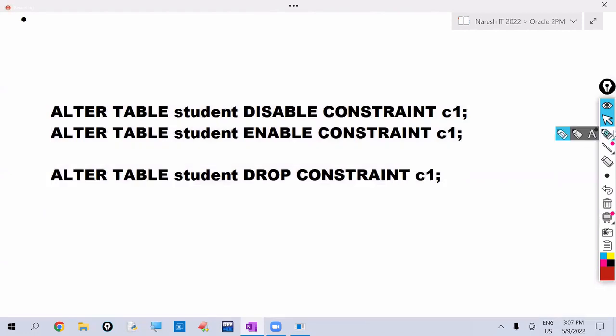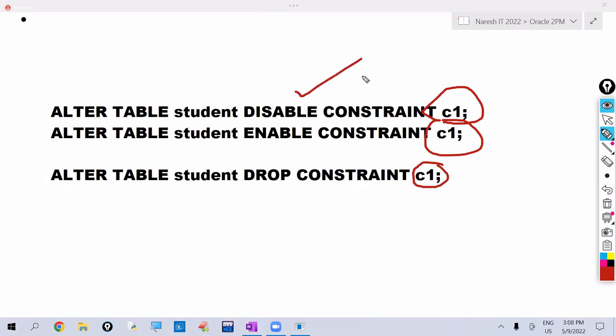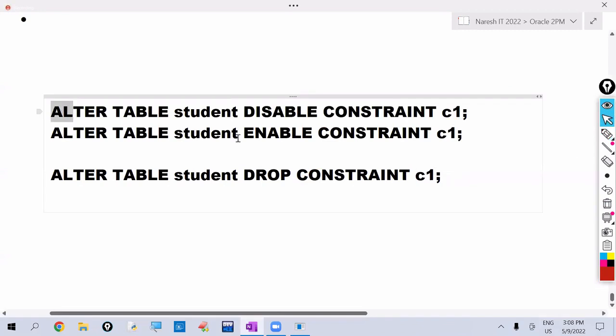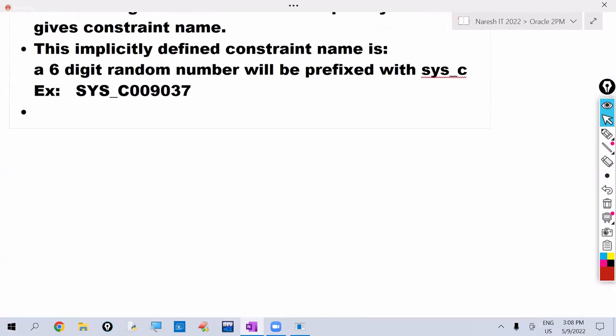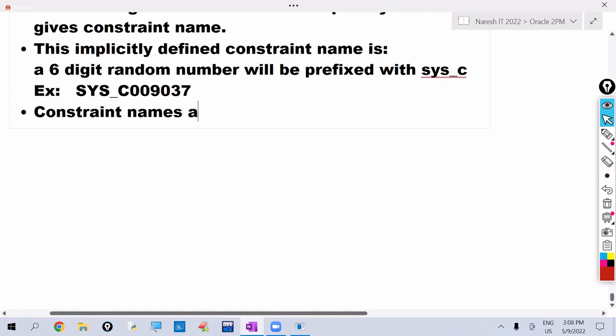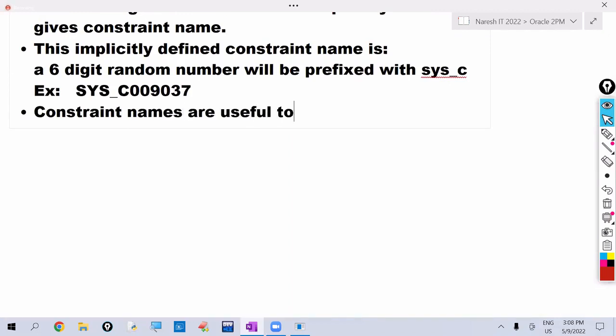The point to understand is when these names are useful, when we are using names to disable the constraint, enable the constraint, drop the constraint, we are using the constraint name. That's why names are important. Okay. So constraint names are useful to disable or enable or drop the constraints.